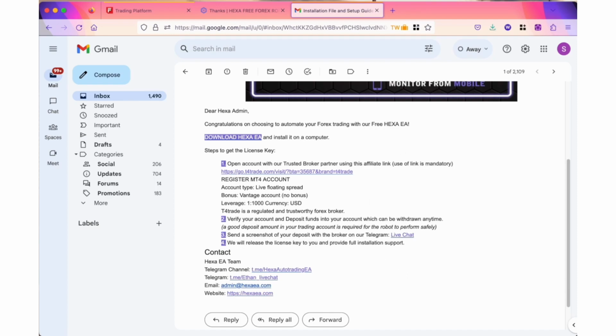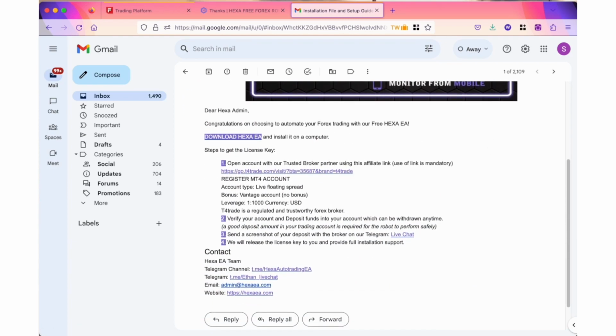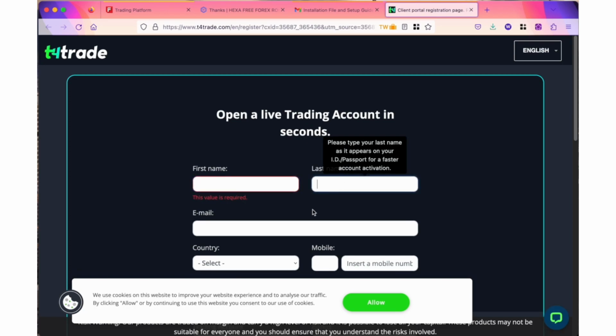To summarize the steps, you first need to open a trading account with our partner broker. You can do so by clicking on this link. This mail also mentions what type of account you need to open. So let's click and see. Here we can find the account opening form of our partner broker.